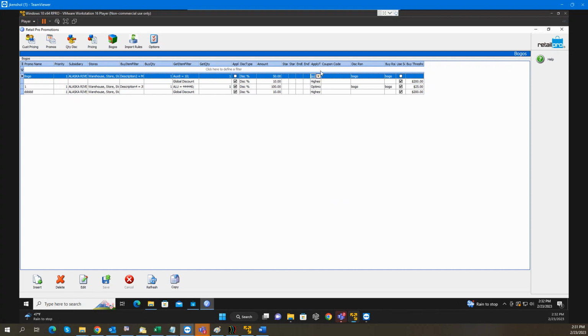But let's talk about this field right here. Apply to price: optimized versus lowest versus highest, right? So let's talk about that for a second.